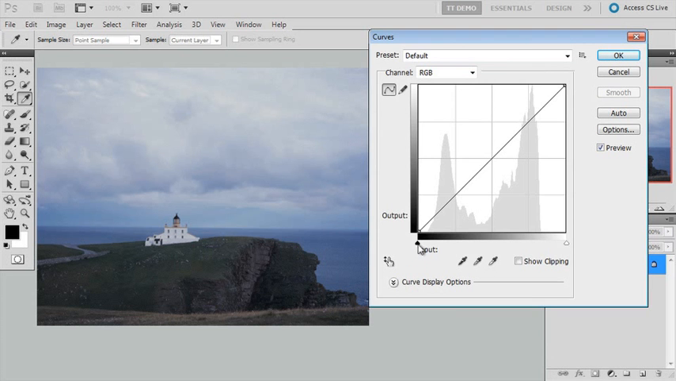We have a triangle on the left and one on the right. Again, very similar to what we saw in the Levels tool. And Curves is oriented in the same way. Shadows are on the far left, highlights are on the far right. Every curve starts with a diagonal line that represents no change to the image. Now let's see how this tool works.